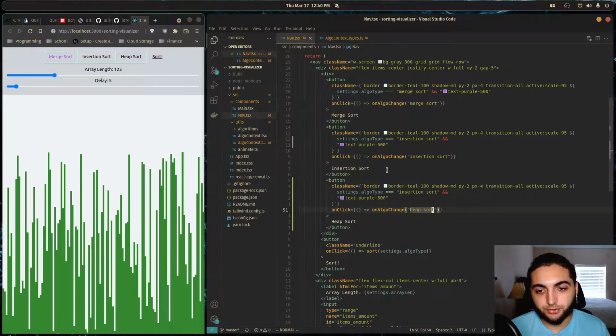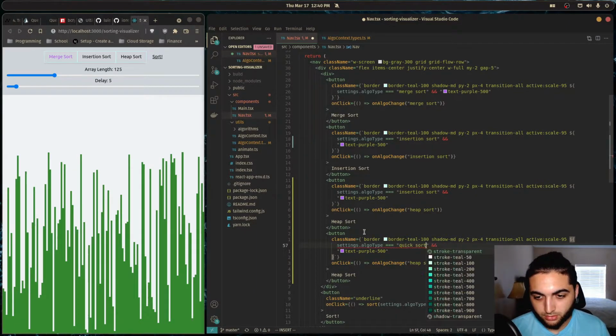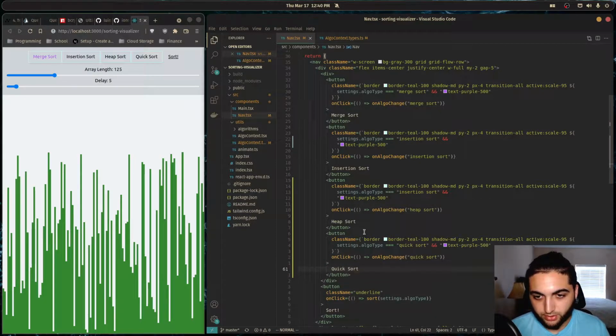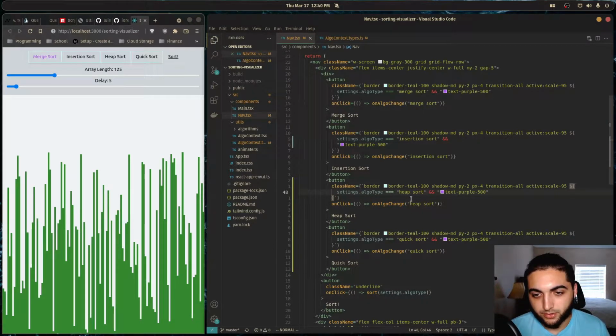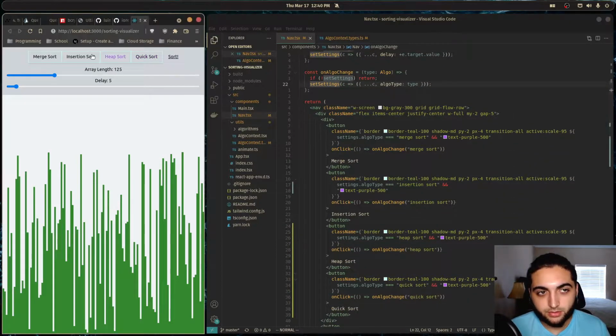And so now I can do that, and I'm actually gonna copy this over and do the same thing. So this quick sort, just like that, and then here I wanted to say quick sort, and up here I need to change this to heap sort, so then it turns purple when the algorithm is selected. So see, now it works, and it calls the function onAlgoChange, so we can change the algorithm. So we're good on that.